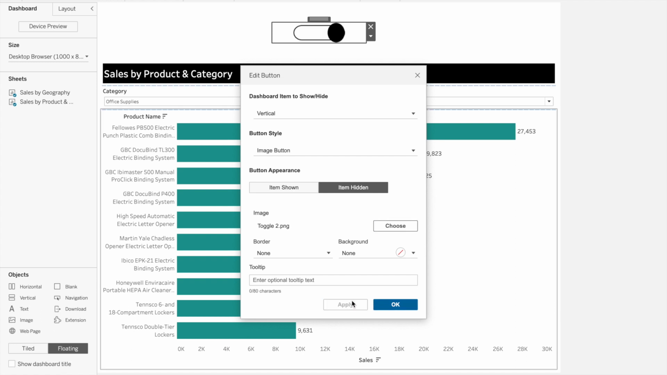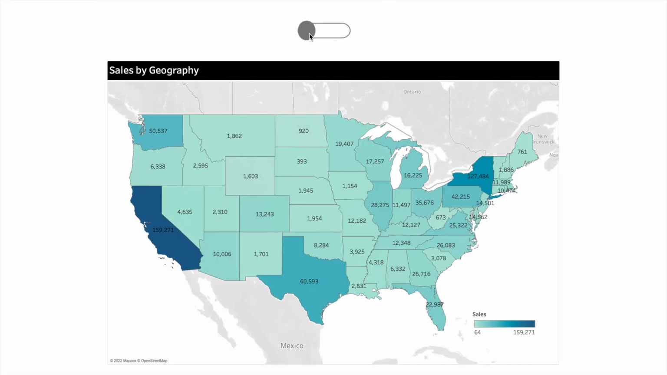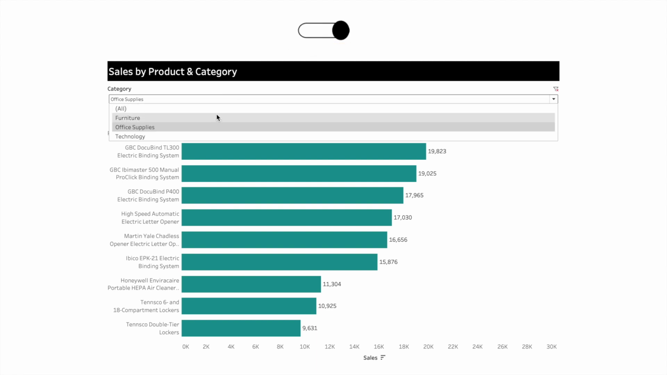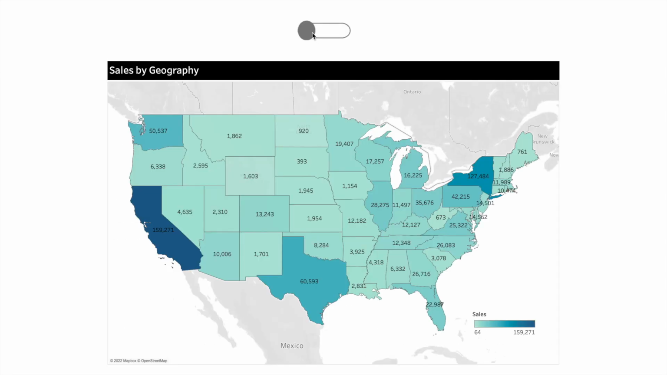And click apply. Okay. And if we go to the full view, you can see that the toggle button is working. All these filters are working only for a specific sheet. And that's it. This is how we use show hide feature to swap between sheets.